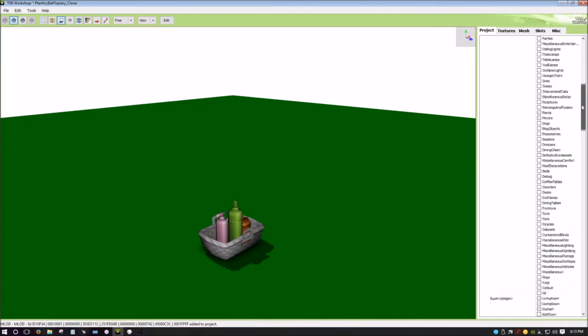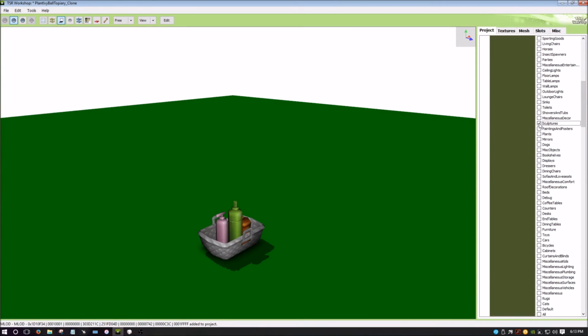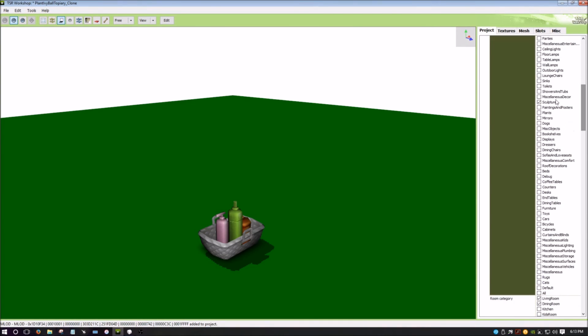And, oh wait, stop here. Is this a plant? I don't think this is a plant. It's a sculpture, right? So you want to make sure that if you're going to override an object that's originally a plant, it's really helpful to make it in the right category. So we're going to set this as sculpture and not plant.